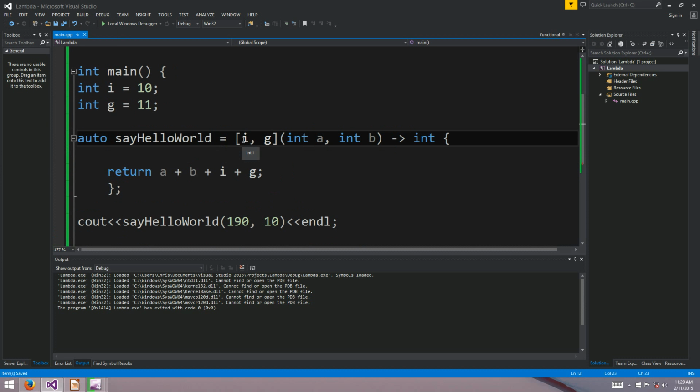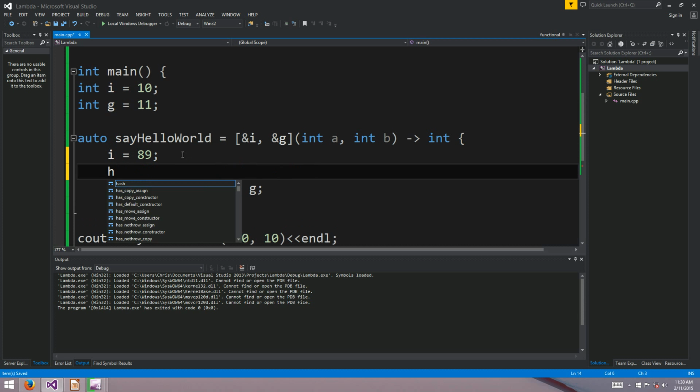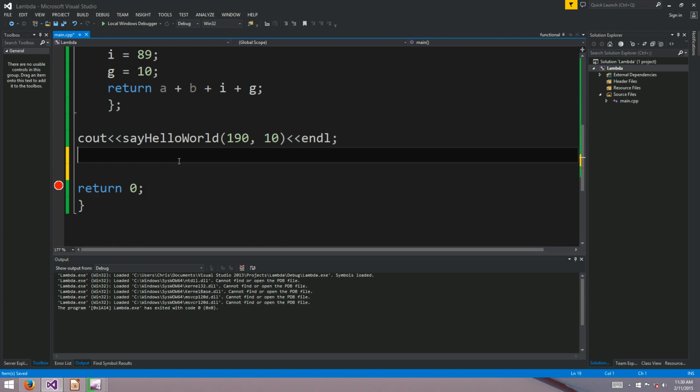If you want to pass by reference, then you've got to put an ampersand beside them, just like that. So if you want to capture this i and this g variable, but you also want to maybe change them inside the body of the Lambda, you've got to pass them by reference. So now we're free to change them if we want. Something like that. And we could print out the i and g down here, just to make sure that they are actually changing.